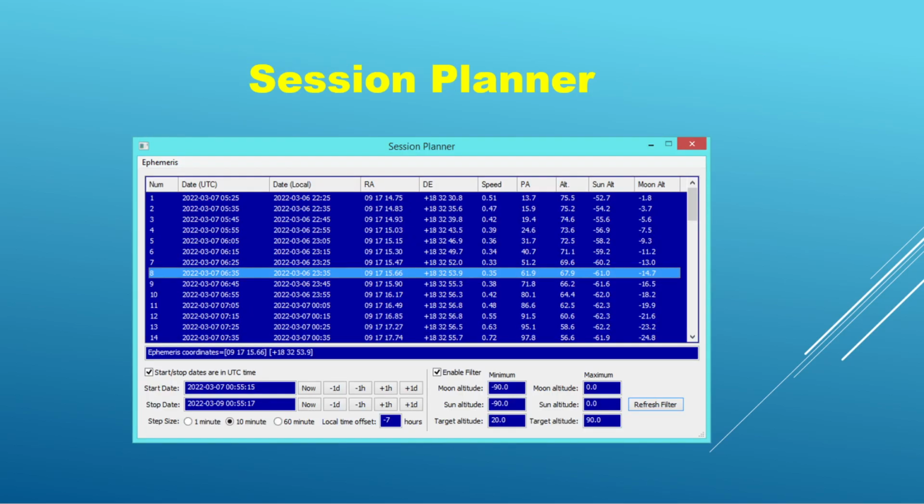So this is a way to determine what might be an optimal observing time for a particular object of interest. So here you can specify a start date, a stop date, as well as a step size, and potentially a filter if you wanted to have a filter on target altitude or other parameters. And then using that information, you can then get a listing of the best times and dates to observe that object of interest. So that's a very nice feature to have, and it's now available directly inside of Tycho.